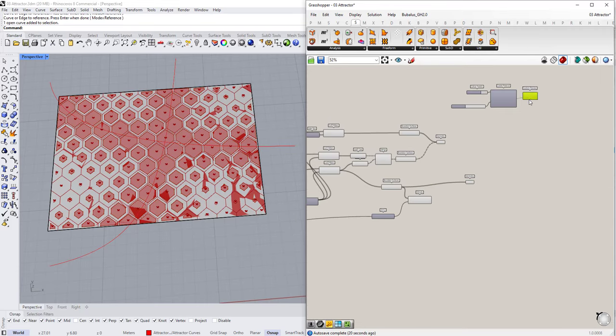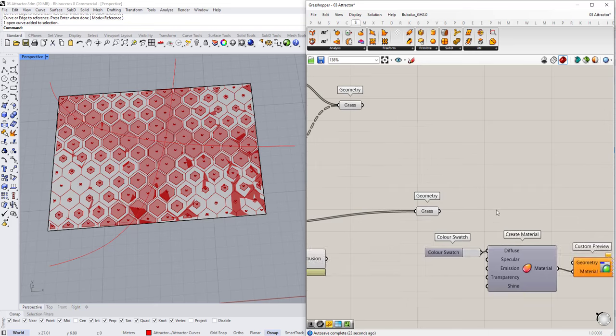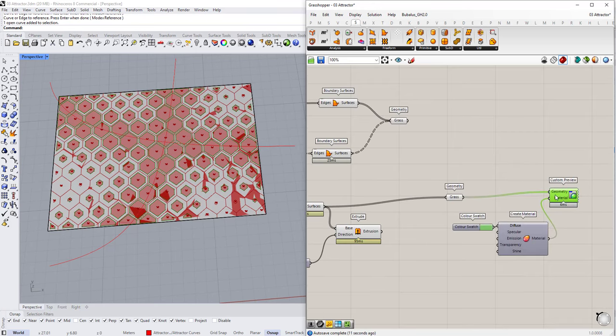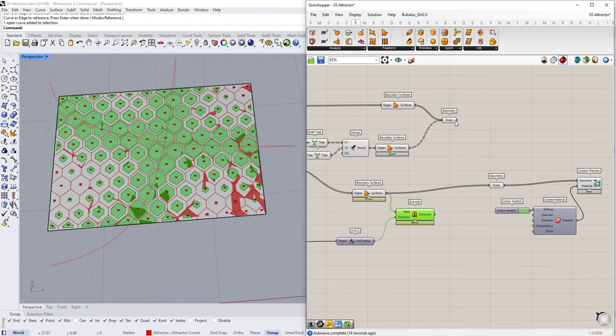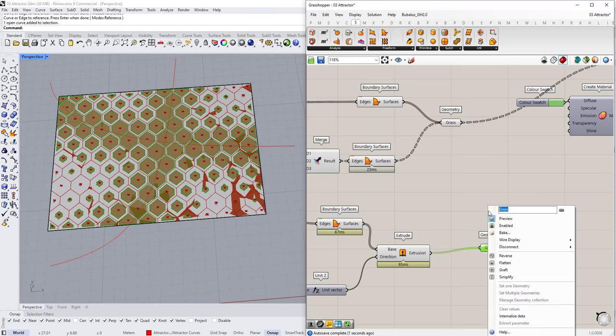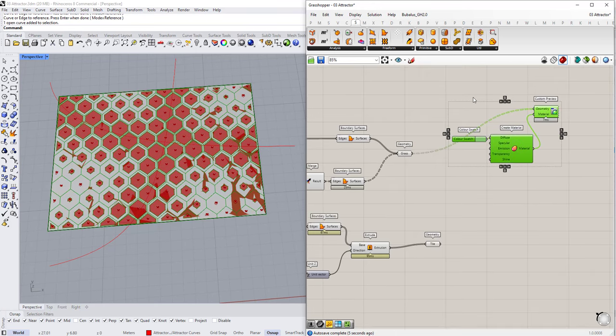Okay, this one is for the grass, so I'm going to remove the transparency from here. I'm going to add the custom preview to the grass. Let's set the color here to green. Something like this. View it. Oh, it's not the grass. This is for the grass. This one is for the tile. So name this one tile. Select, Ctrl C, Ctrl V.